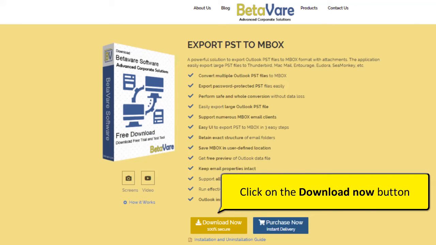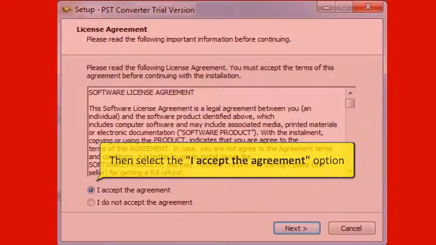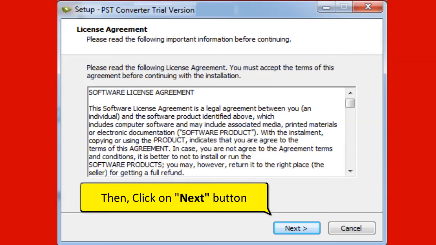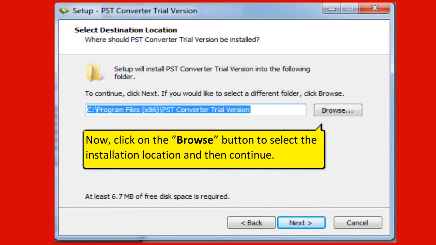Click on the Download Now button. Then select the I accept the agreement option. Then, click on Next button. Now, click on the Browse button to select the installation location and then Continue.